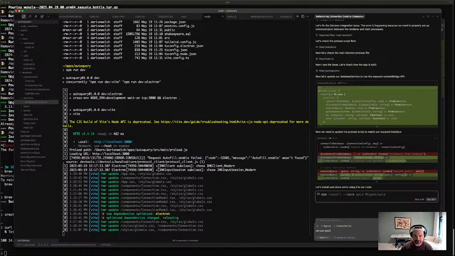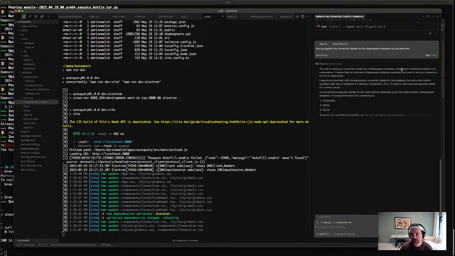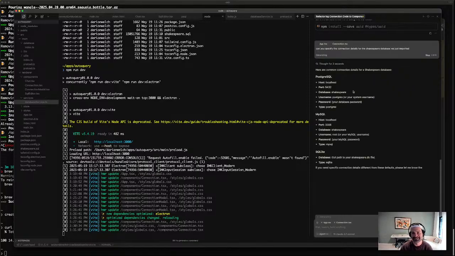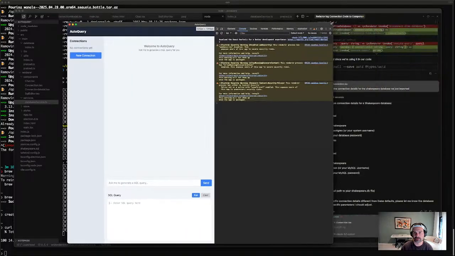Can you specify the connection details for the Shakespeare database we just imported? That was in a separate chat context, so hopefully it has that context in this one. Okay, which wasn't mentioned earlier. Okay, it does not. But it's okay. There's no password on this. The username is just going to be Postgres since it's on my localhost. But let's try these connection details out in our UI.